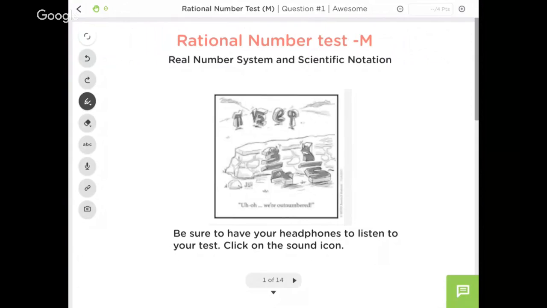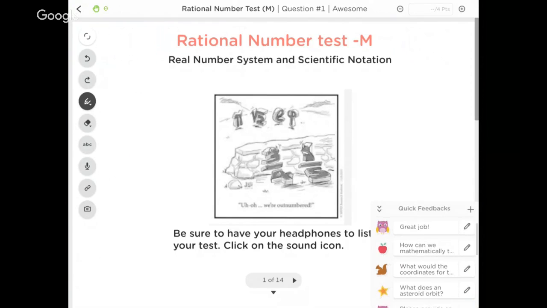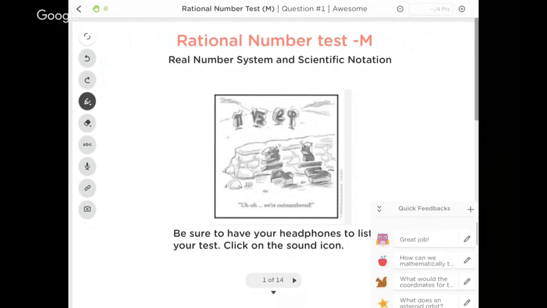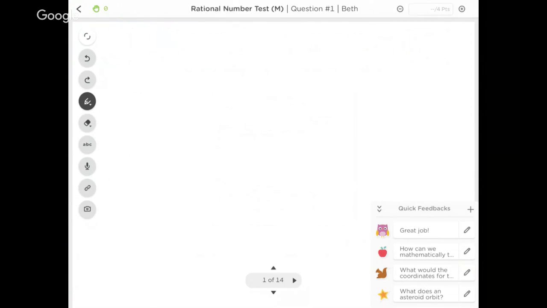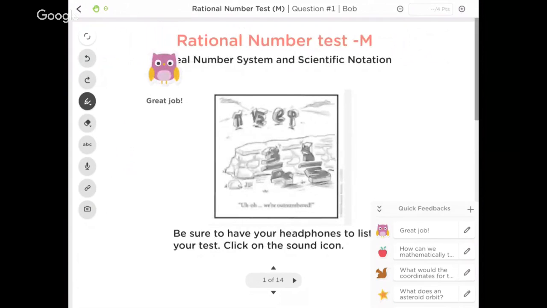So I can give feedback to this student by writing on their screen, by inserting a text box, by giving them audio, by giving them a link, by giving them an image, or if I'm on the iPad, I can use a quick feedback. Quick feedbacks are just statements that I often find myself repeating. They have a sticker attached to them if I want them to, and so I can just pop it right on the screen and then drop into the next kid and pop another one, drop to the next kid, pop another one, or I can give feedback numerically.